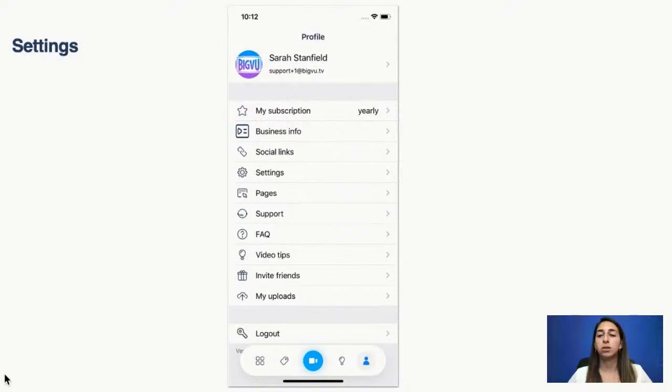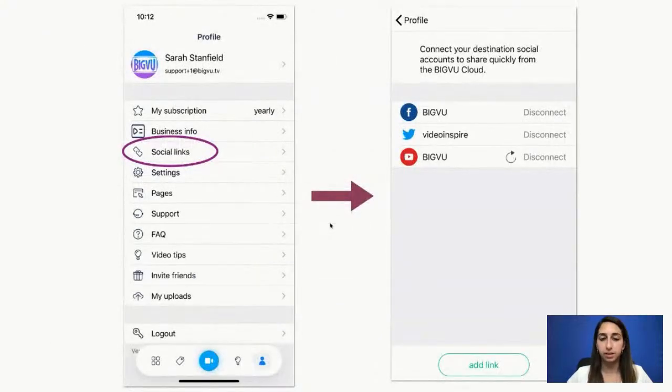The last thing I want to talk about today is the settings. In the settings, you can add your social links. So you can add your Facebook, Twitter, and YouTube account links. So when you film something and you want to upload it to your social media, you don't need to save it or copy the link. You just add these social links. And then when you want to upload something, you just click on upload and it will immediately appear on your social accounts.